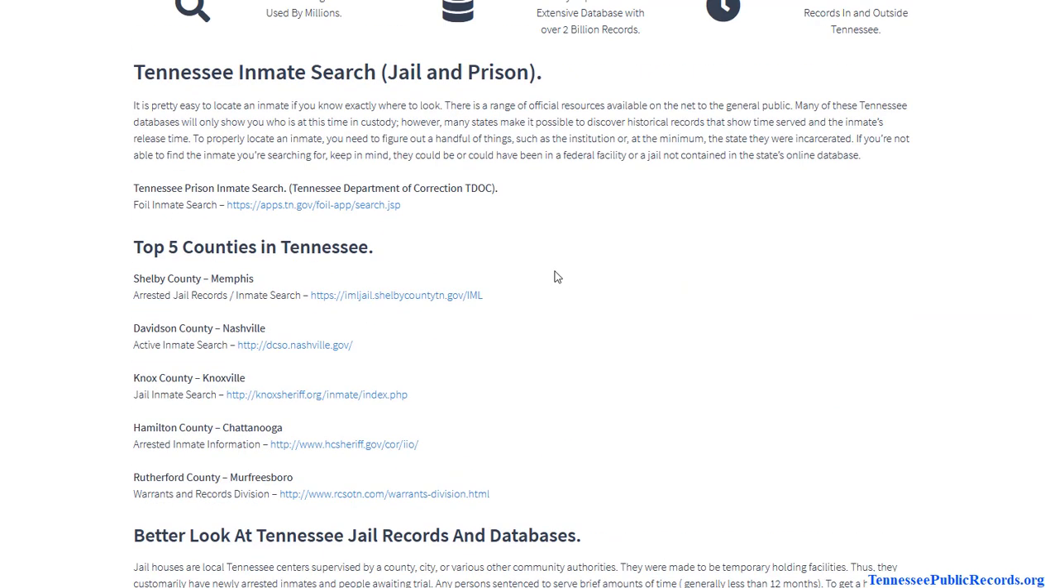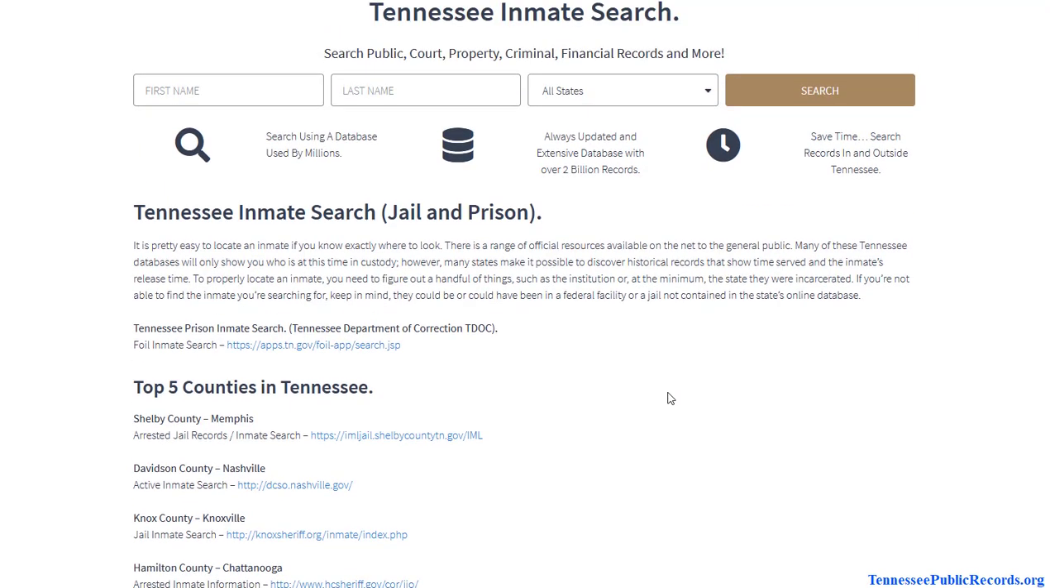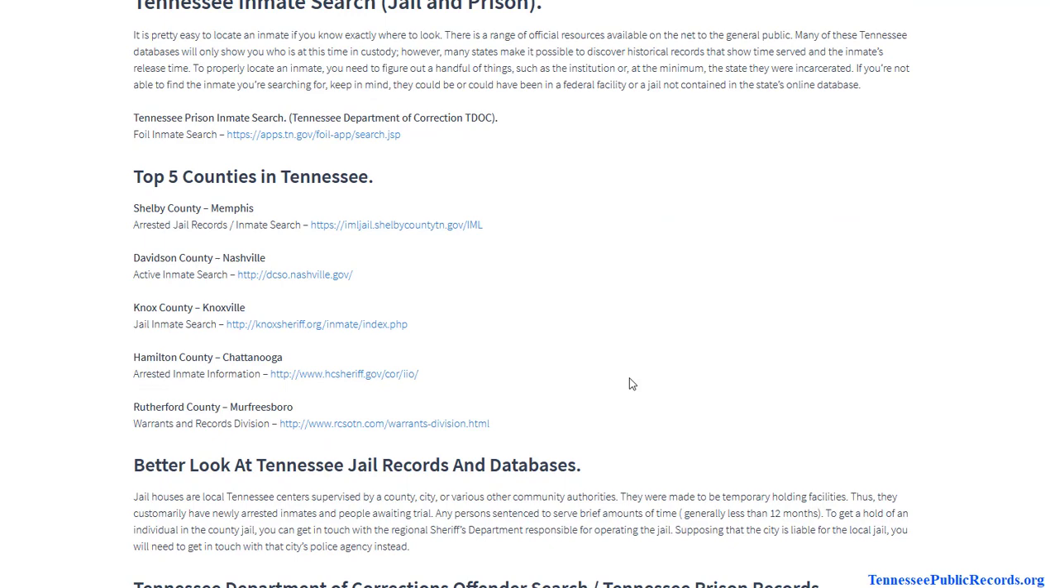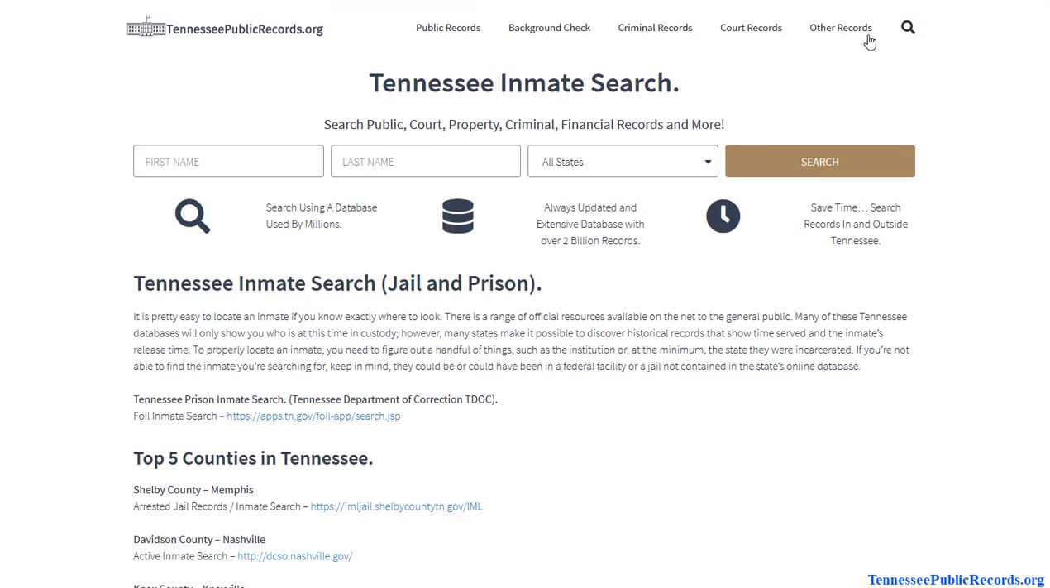Now I noticed not all the databases will give you the information. Some of them won't. And so if you really wanted to get a mugshot, you would have to actually do a public records request at the sheriff's department.